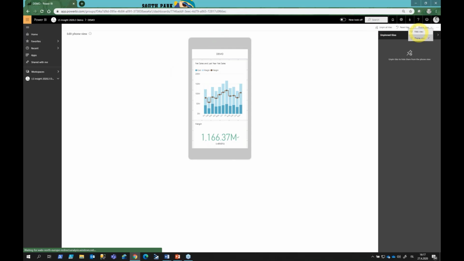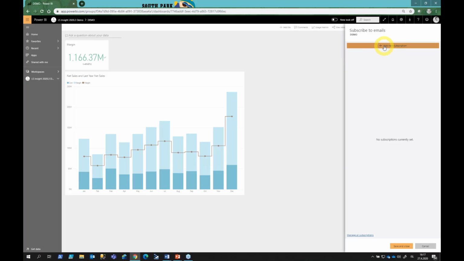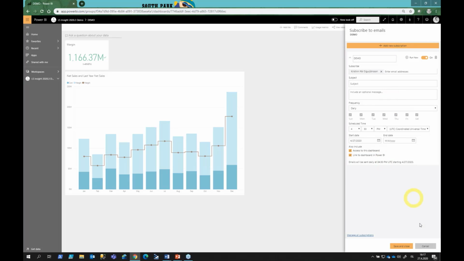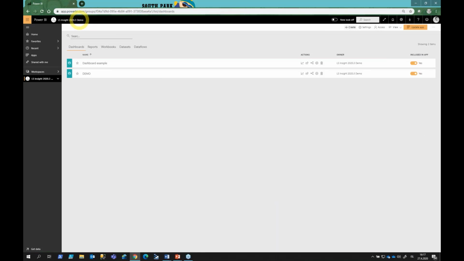If we go back to the web view, I want to show you also the comments. Here you can comment or have a discussion with your coworker about the data you see here. You can subscribe to this. I'm going to show that maybe in the other dashboards.